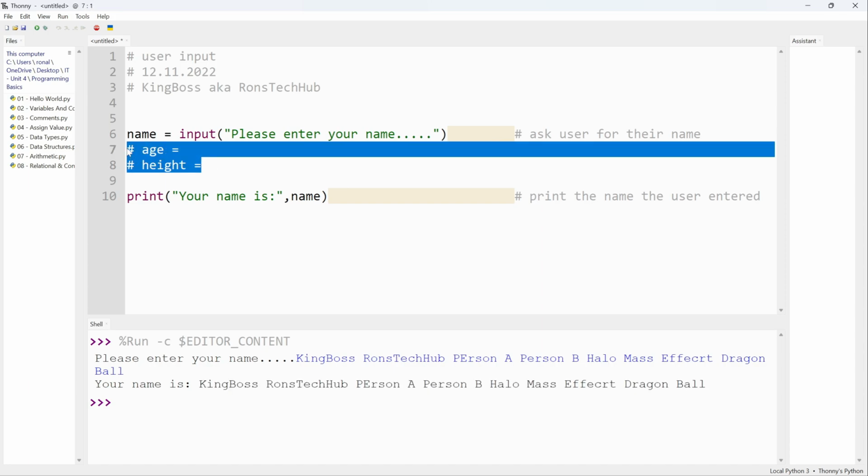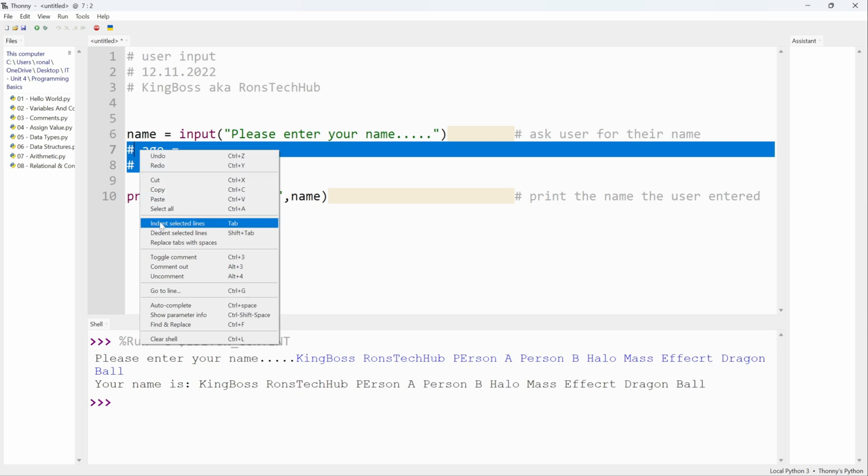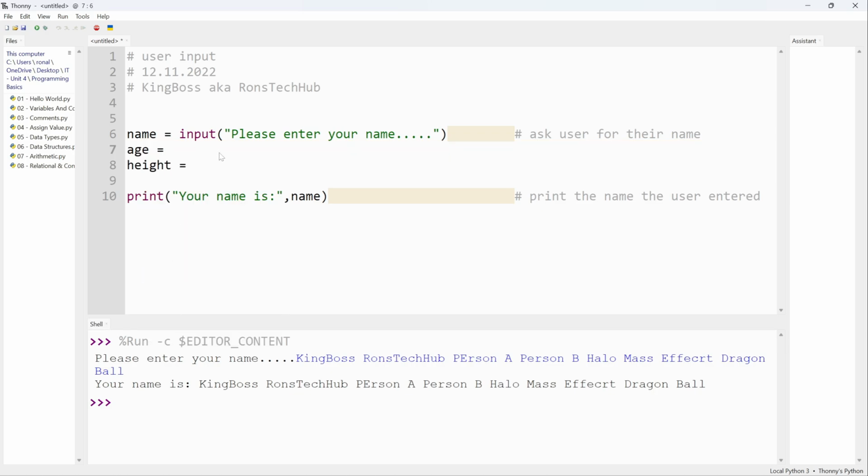So let's uncomment age. So I'm going to uncomment this part, there we go. Age is going to be the same thing, input. Let's make that proper. Please enter your age. I'm going to put 5 dots, 1, 2, 3, 4, 5, and that's it.